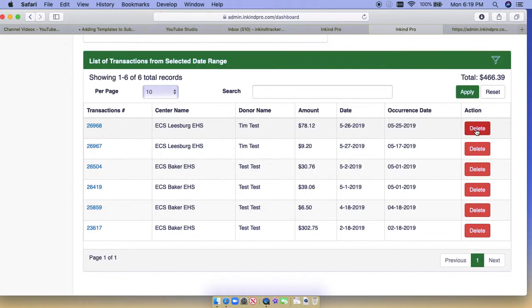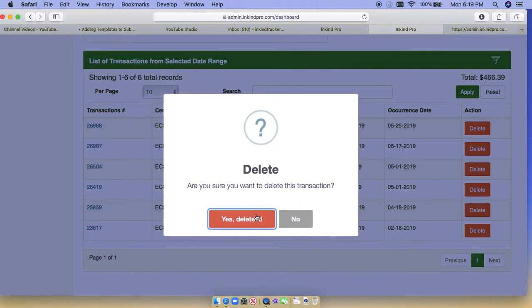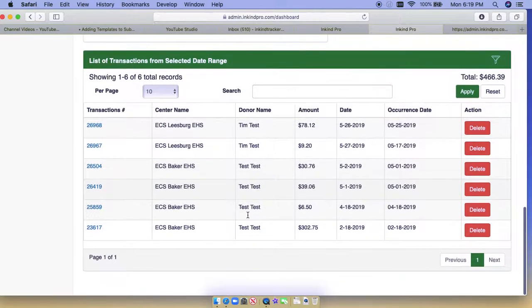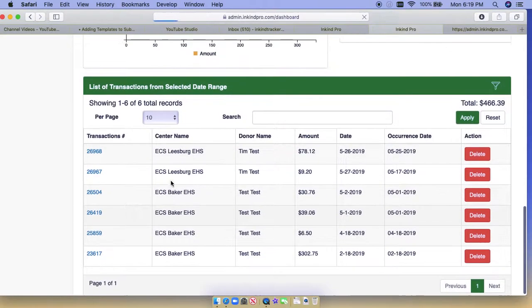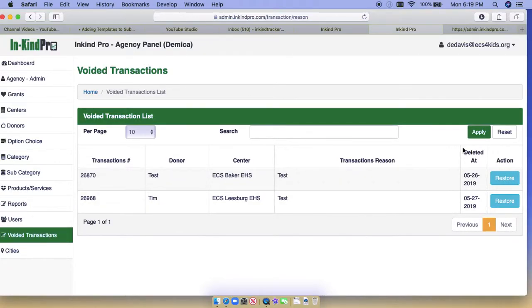And so one of the things that we can do is we can delete that. Our auditors wanted to see the reasons why we did this, so we just do this. We create the reasons, and then you delete it. And so if it needs to be redone, it really needs to be redone. If you find out that it was probably okay, you can go over here to voided transactions, and you can actually restore it. So if I go over here and I click restore, I can restore it.